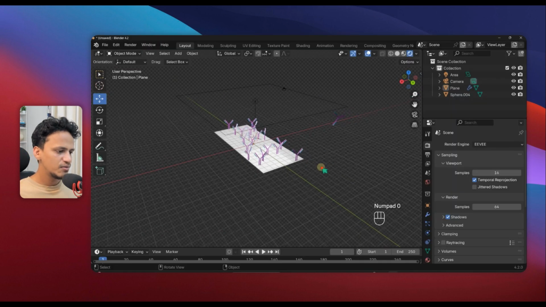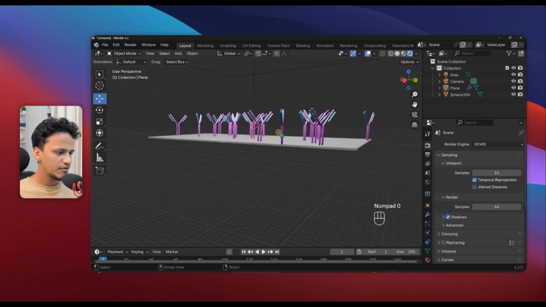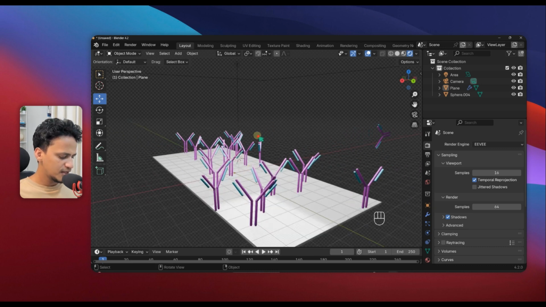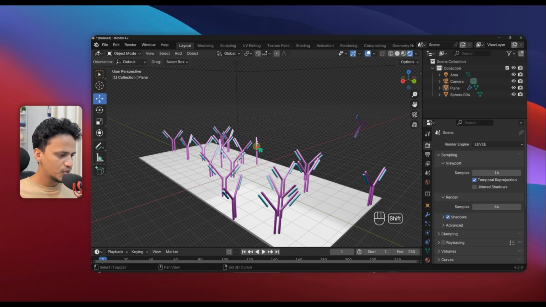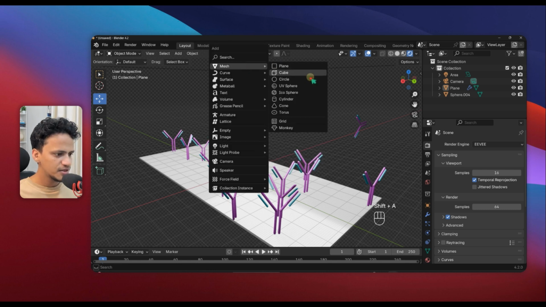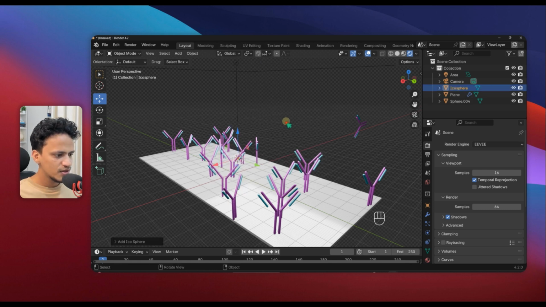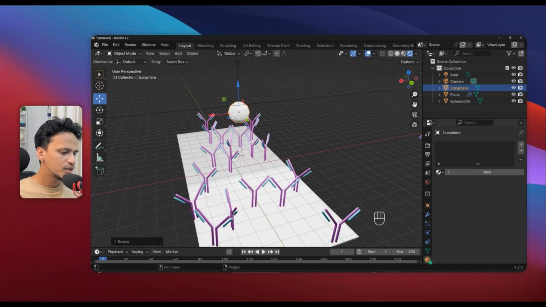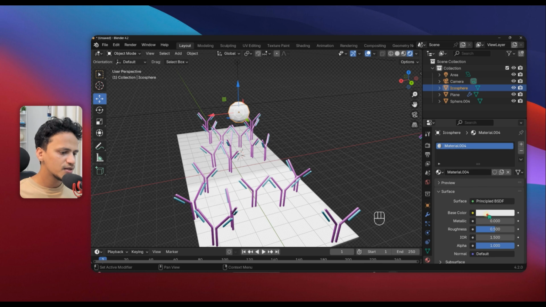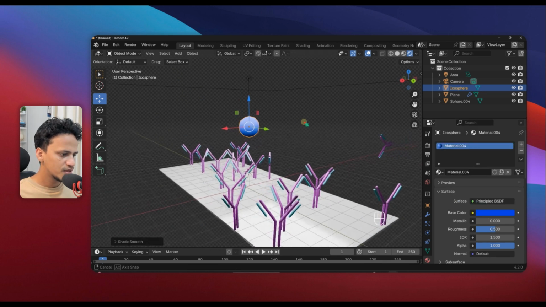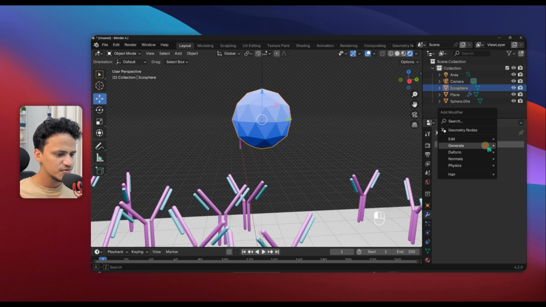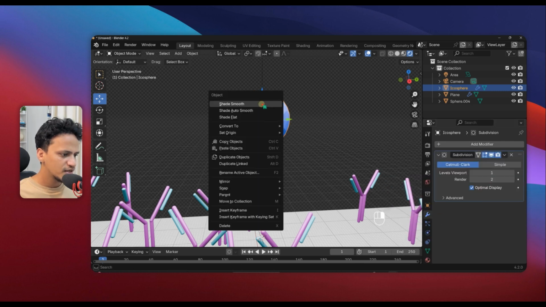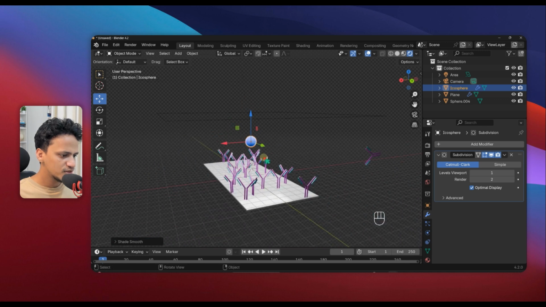So in most cases you will be having something, a virus or some antigen that will be coming and binding to this antibody. So I'll add Shift A, mesh, icosphere and increase its scale like this. Go to materials and add a material for that as well. Right click, shade smooth. I can simply subdivide this icosphere by adding a subdivision surface modifier. Right click, shade smooth, it looks smooth.